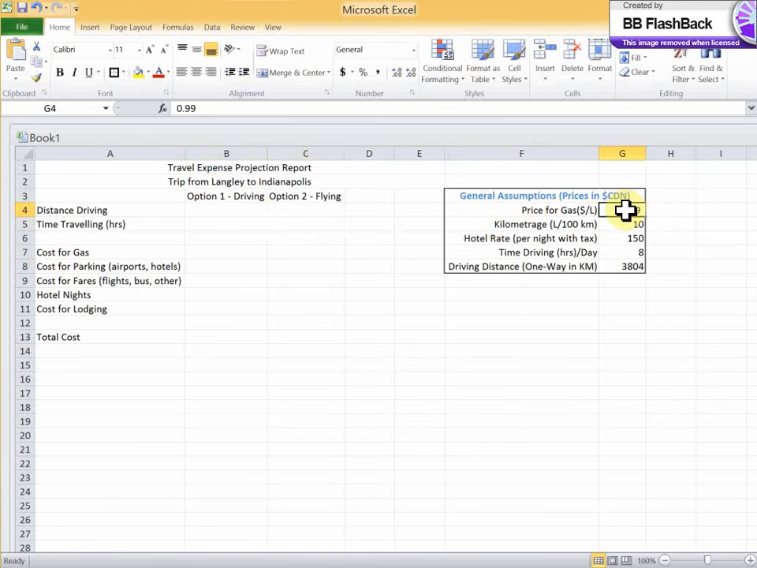I added in some assumptions, which, for you to know, assumptions are what you're assuming either the price for something is, for example, the amount of gas you get, or the amount of kilometers you get per tank of gas, how much the hotel nights are going to cost, etc. You're just assuming values so that you can make a general cost projection for the whole trip there and back, so you kind of know about where you're going to land for money.